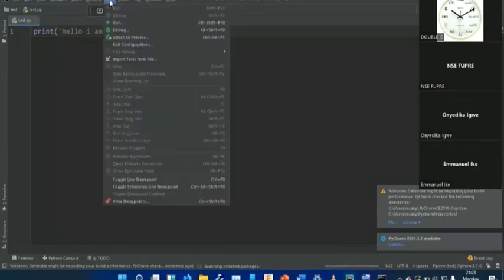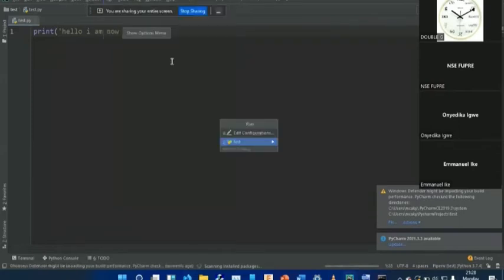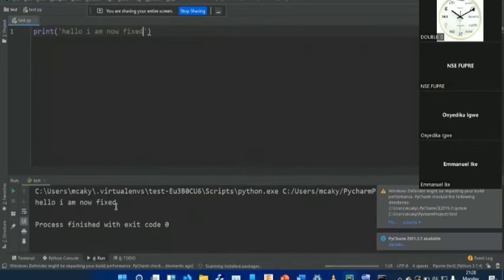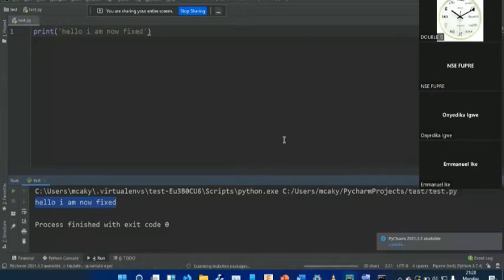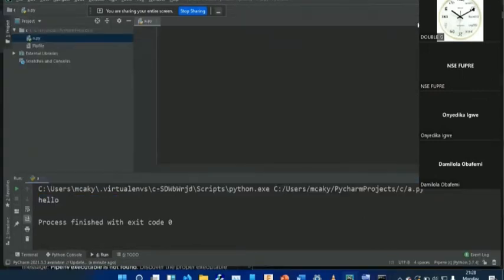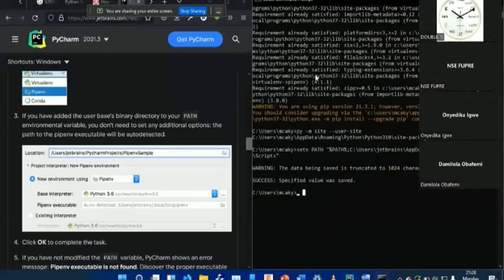You click on run, you select the name of your file, and then hello, I am fixed. So that simply indicates that our pip environment is set and now you're good to go. Everything is going to be fixed after that. So in case you miss some steps, you can watch the video again. I am 100% sure that this is going to solve all your problems concerning Python, adding Python to path, and setting up your PyCharm.